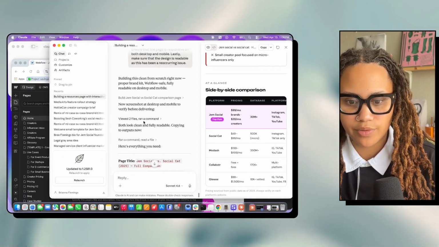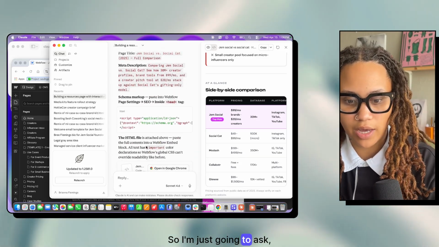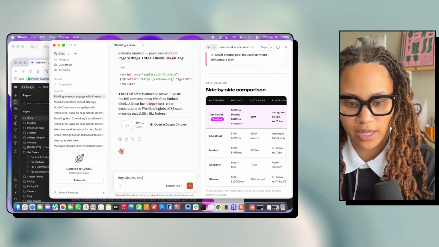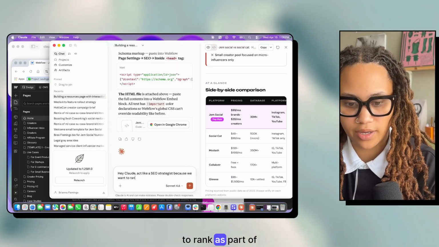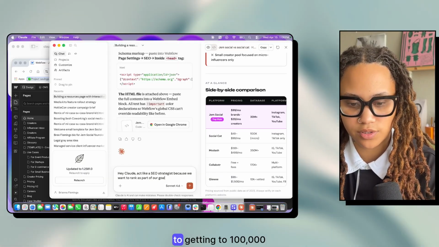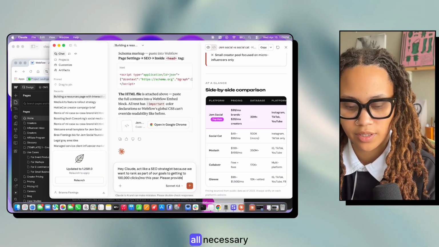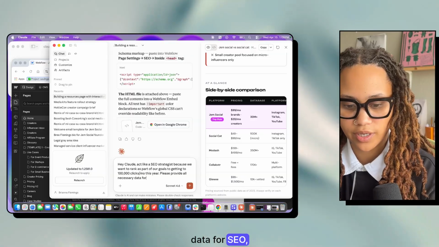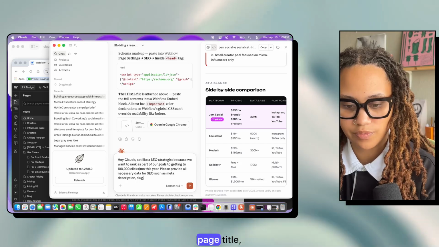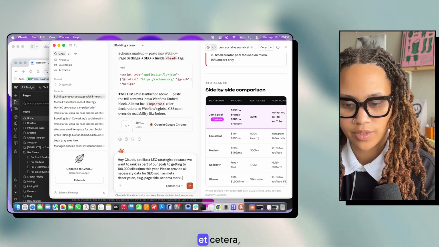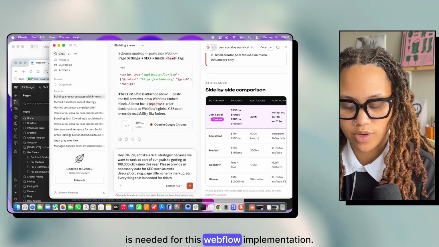So I would rely on Claude for this. I want to make sure that the slug is up to date. So I'm just going to ask, hey, Claude, act like an SEO strategist because we want this to rank as part of our goals to getting to 100,000 clicks a month this year. Please provide all necessary data for SEO, such as meta description, slug, page title, schema markup, etc. Everything that is needed for this Webflow implementation.